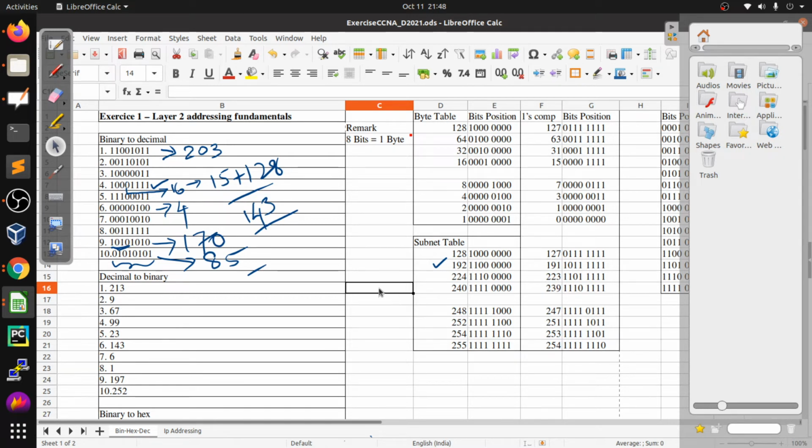223 minus 10. So I have 223. I will write very easily 223 value. One's complement of 224, right? So it's damn easy. Suppose I did not remember everything. Just I have 224 value. I wrote that. I need to achieve.